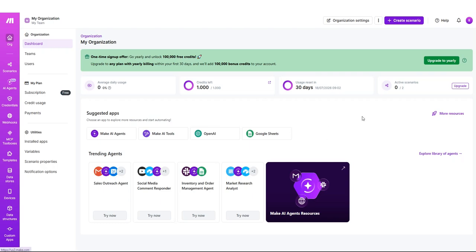In this video, I'll show you how to use Make.com to connect Airtable. First, open Make.com on your computer and log into your account. Next, go to the dashboard and click on Create a new scenario.